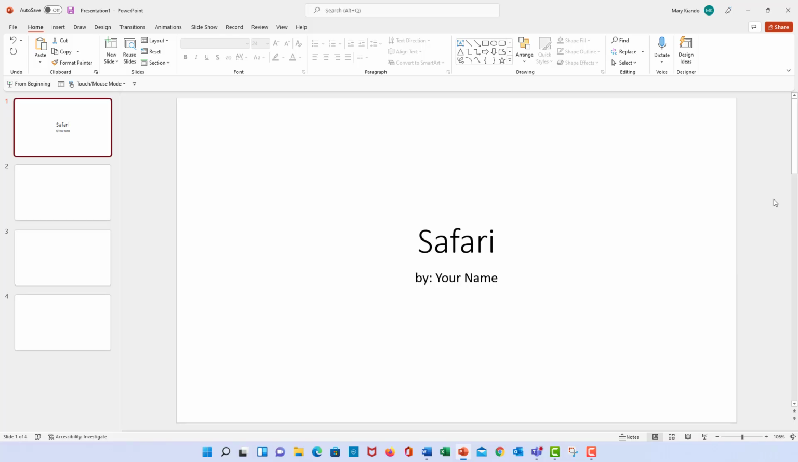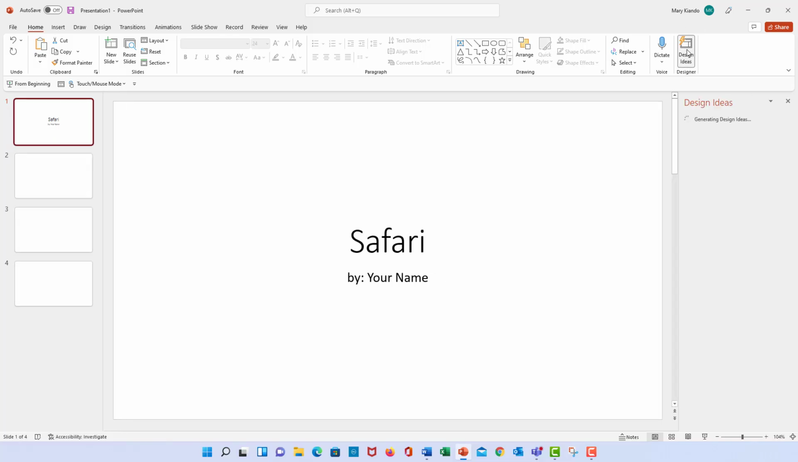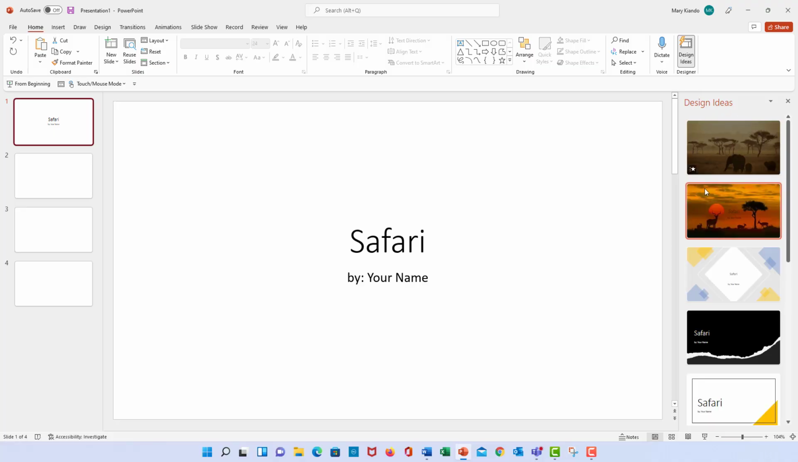If you would like to turn that on again, up here on my ribbon, still on the Home tab and on the Designer group, if I click on Design Ideas, you can see that turns on the column for design ideas. Now you can see the Design Ideas column right there. I will close that because we will not use the design ideas for now.